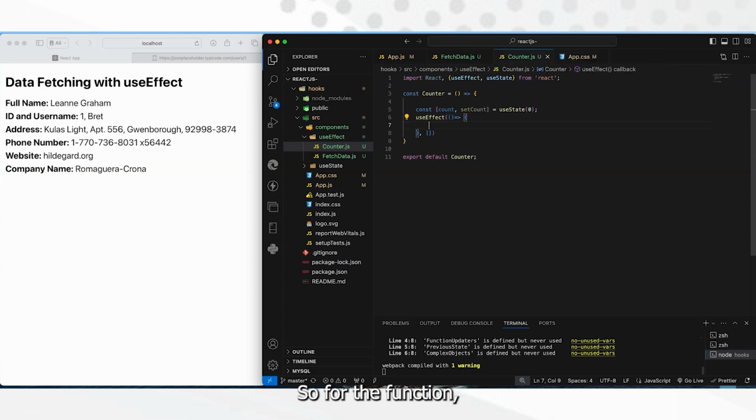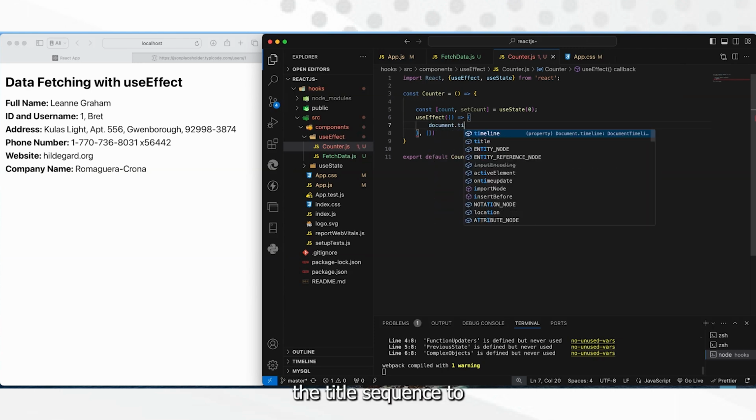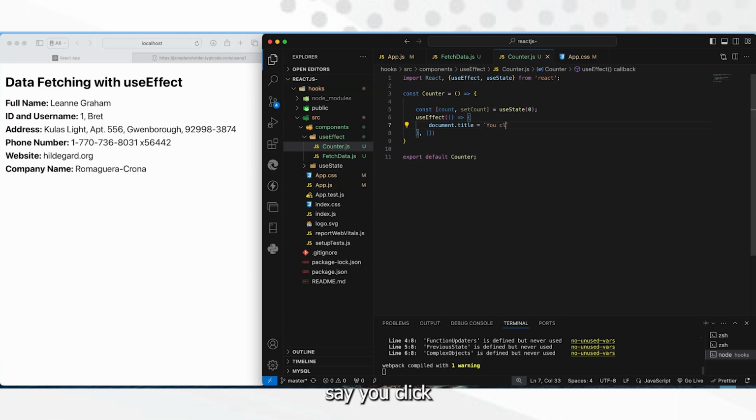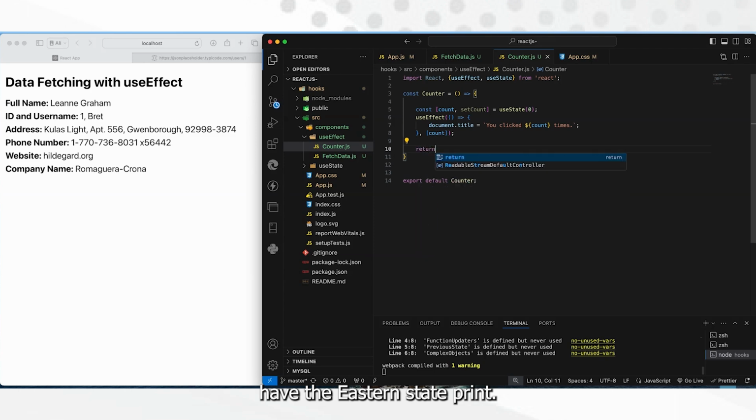Okay, so for the function, let's have document.title is equal to, say, you clicked count times, and then let's have here the count in our array. And then after that, let's have the return statement.